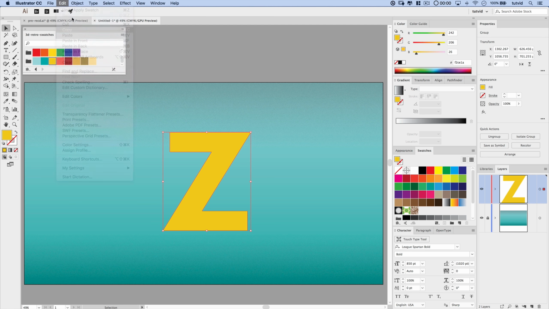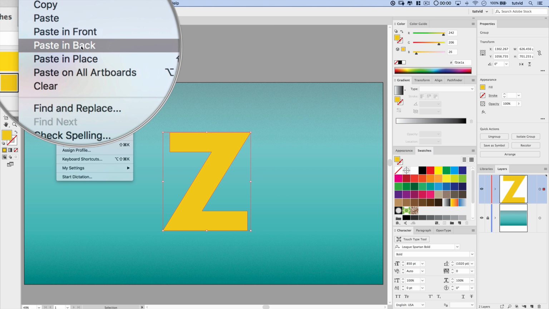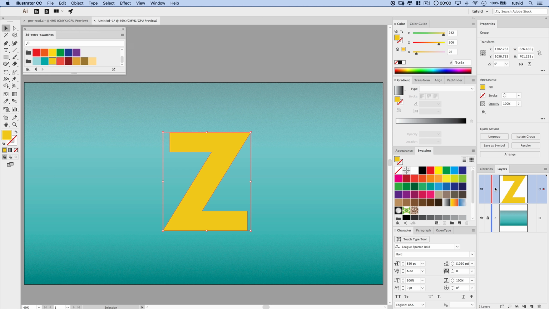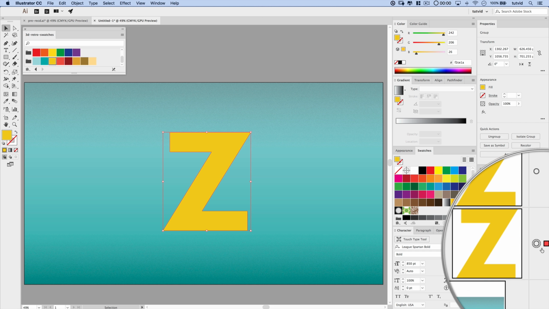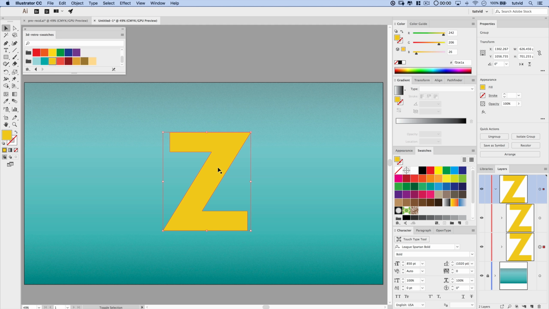let's now copy and basically duplicate this letter. So we'll go Edit, Copy. And I'm going to choose Edit, Paste in Back, because we want this to be beneath our original Z in the layer stack. See, the Z on the bottom is the one that's selected, right? It's got the red square next to it. Hold down Shift and hit your down arrow key 1, 2, 3 times. And then with Shift still held down, hit the right arrow key 1, 2, 3 times.